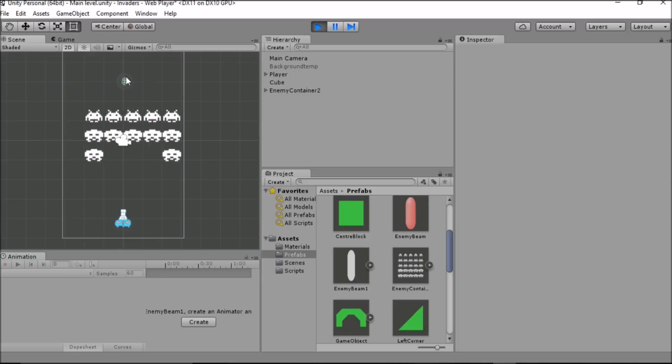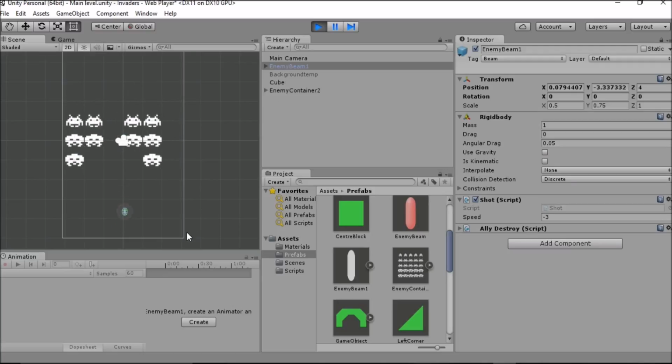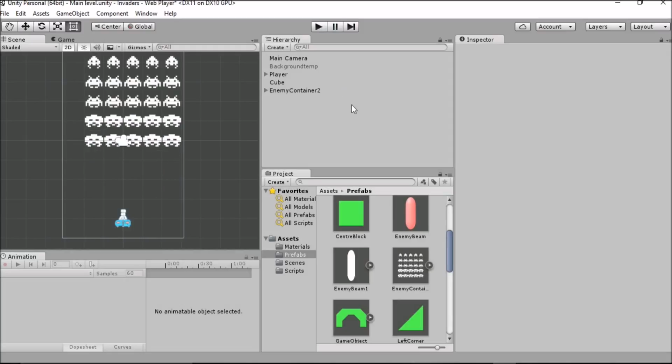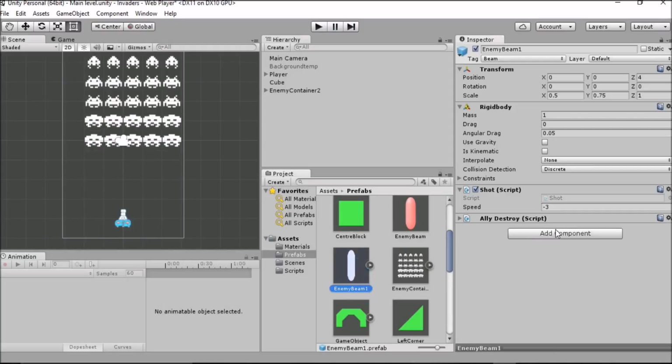Now let's see what happens if I let go of this beam. Okay, so it did travel in the way that we want it to, and it did destroy our player object. It was destroyed by the boundary that we've created in previous parts. Now, as I said before, I'll explain why we made this a negative number. The reason why we made this a negative number is because we have the script set to transform up.